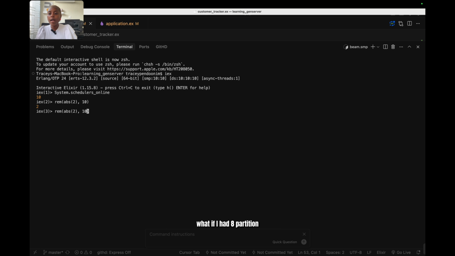What if I had 8 partitions? The same, 2. What if I had 2 partitions? Instance 0. What if I had 1 partition? Still 0. What if I had 20 partitions? The instance being used will be 2.